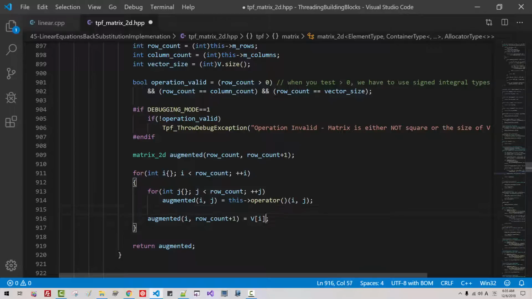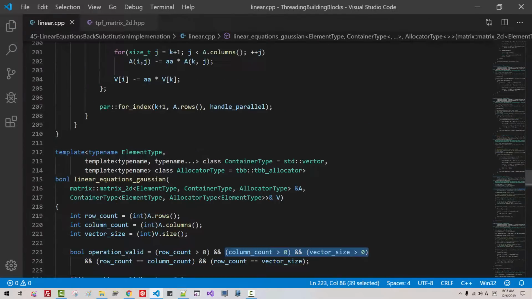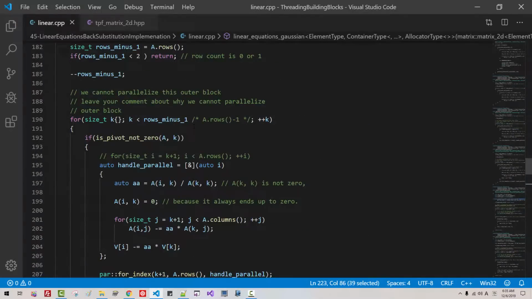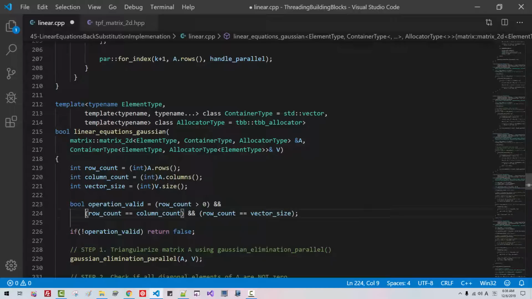I made a mistake here. We have to fix like this. Don't forget it. Now in linear.cpp, let's go over once again. From this function, linear equation Gaussian, this part is redundant. I fixed like this.